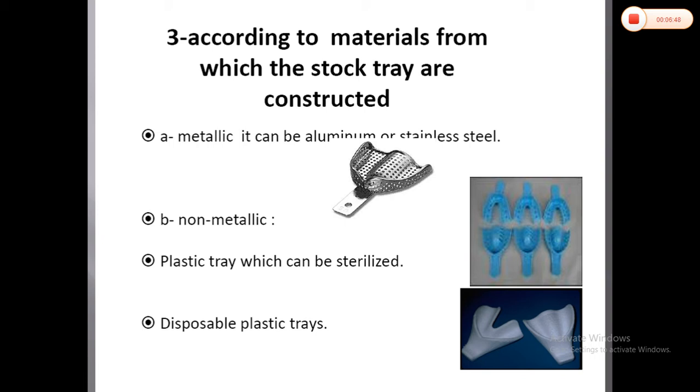And there is one more classification. Second, based on the material used, it can be metallic trays or non-metallic trays. Metallic trays, you have stainless steel trays or aluminum trays. Non-metallic, you have plastic trays. Whatever trays are used other than metallic come under non-metallic trays.